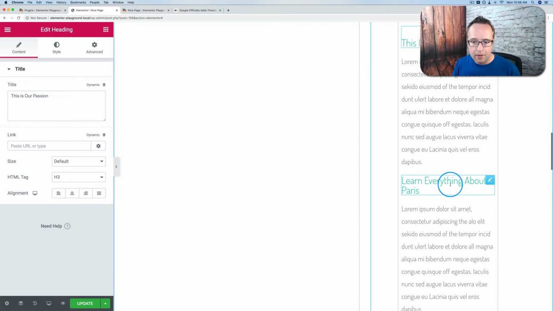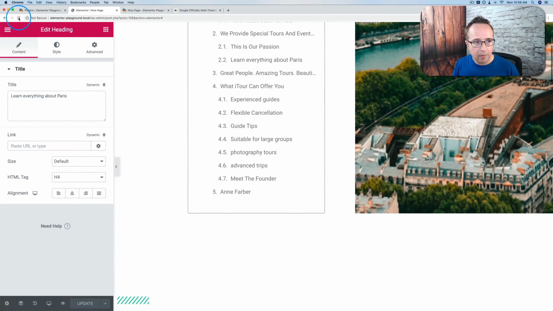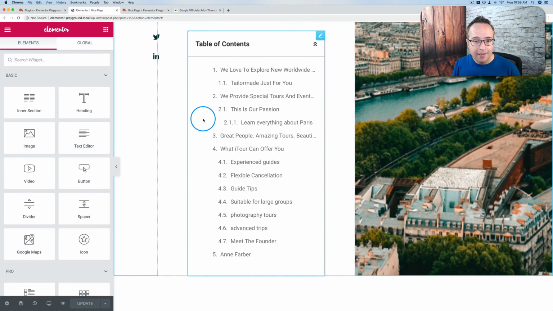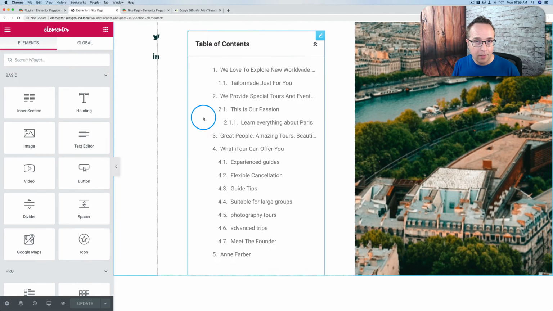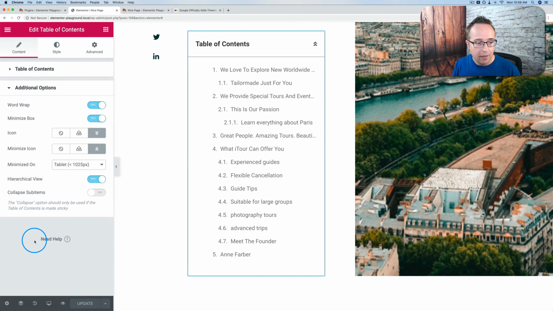Now, if we want Learn Everything About Paris to be under This Is Our Passion, we have to make that an H4. Change that from H3 to H4, update, come back to the top and refresh. And now Learn Everything About Paris is 2.1.1, which is a sub-item of This Is Our Passion, which is a sub-item of We Provide Special Tours and Events, or whatever the rest of that title is. So that's how we can manipulate how things appear in the table of contents. And you'll probably want to do that because out of the box, it works. It pulls in all the headings, but it might not be structured in the best way for your visitors.